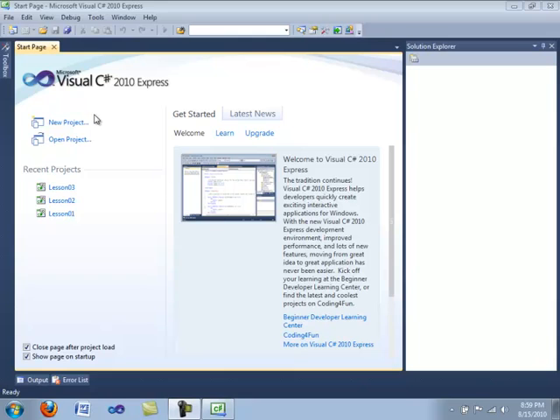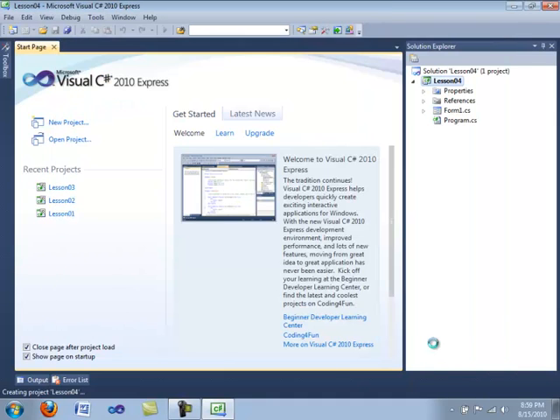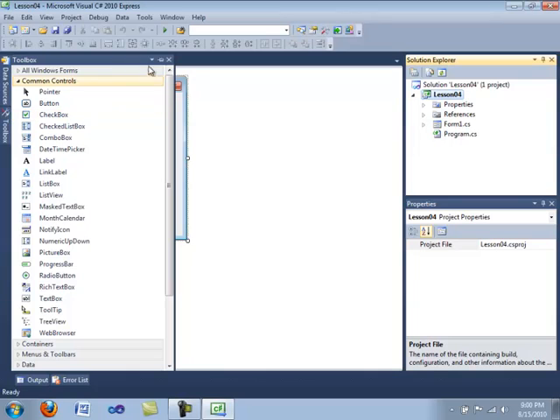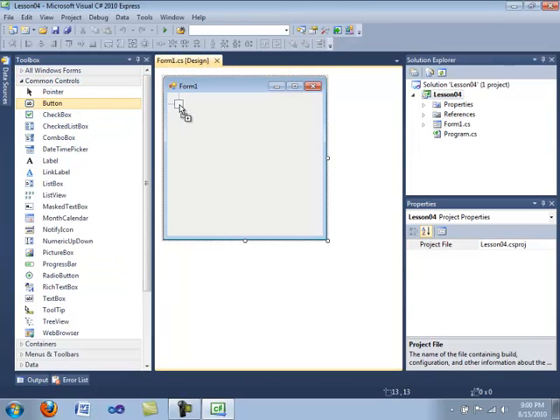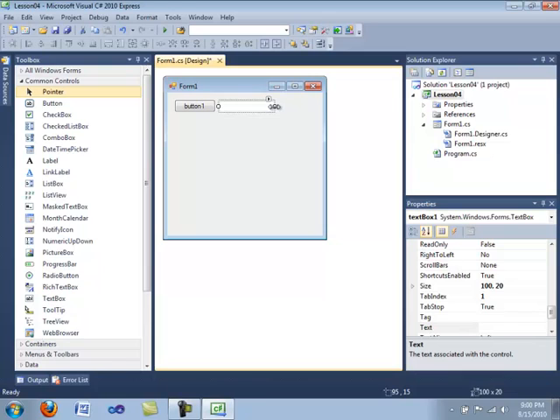Okay, so let's get started by clicking New Project, Windows Forms Application, and we are going to call this Lesson 04. Then let's pin open our toolbox and drag in a button and a text box. Basically the same controls as in the last tutorial. Actually, I'm going to change this a little bit. I'm going to put in another text box so that we can use it in our variables and calculations.